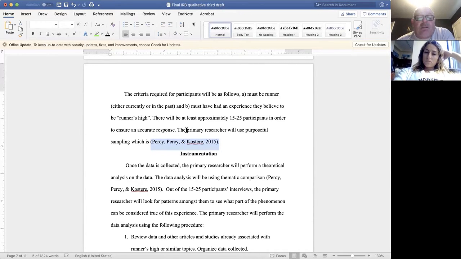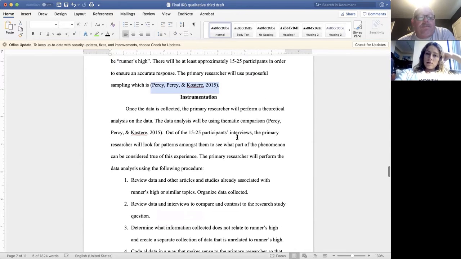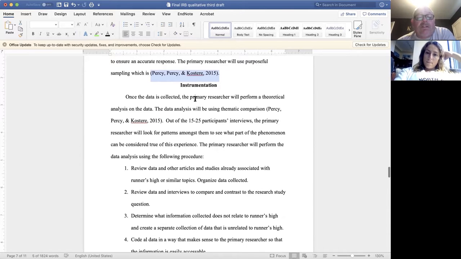Try and find a citation for the first one, and then find something for purposeful sampling. That's easy to find. That's on page 178. Okay, great. Change in the instrumentation: change this right here to 10 to 15.